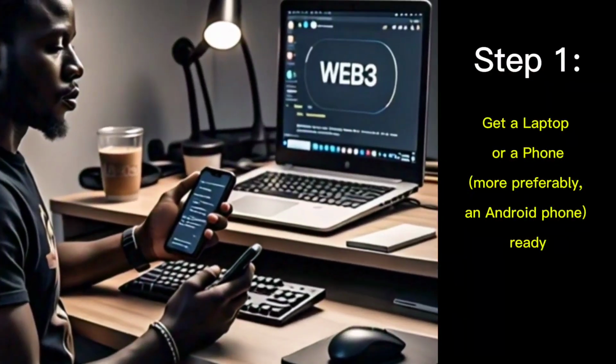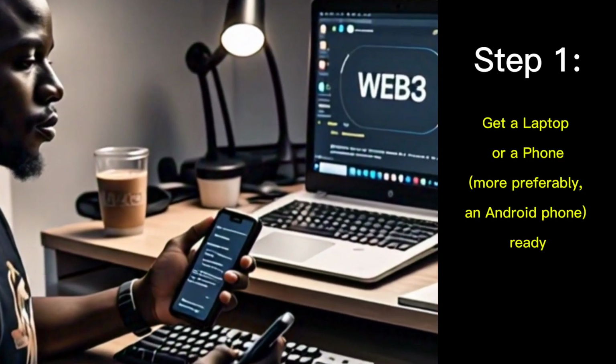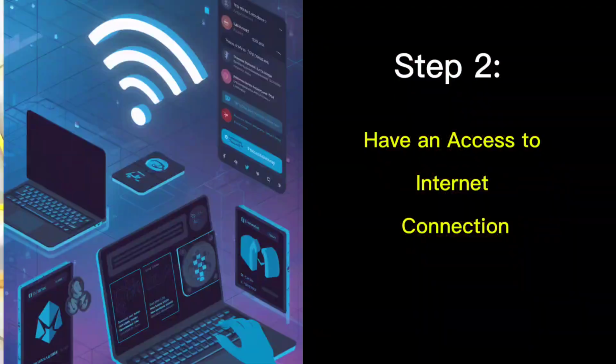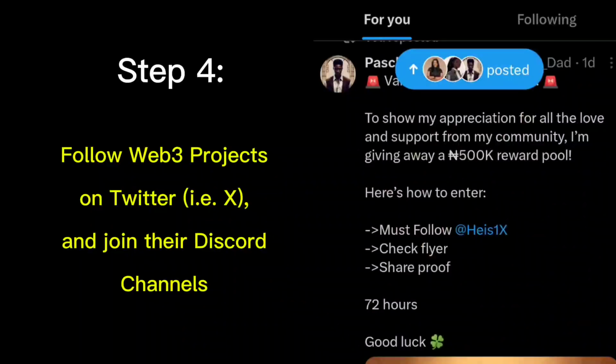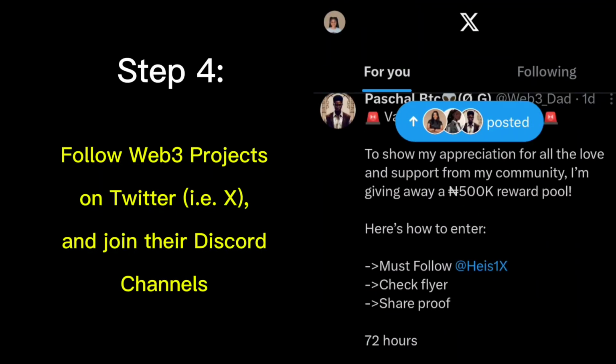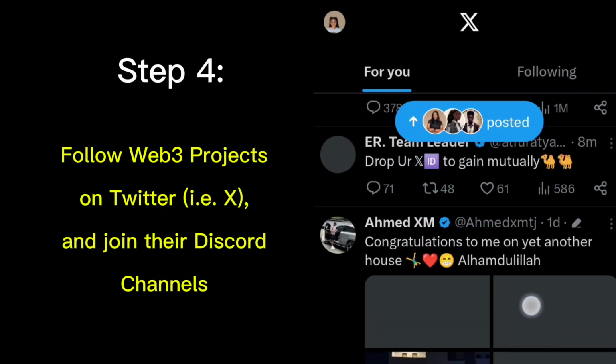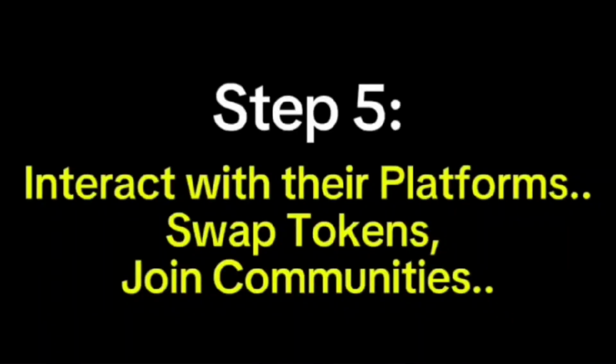Step 1. Get a laptop or a phone, more preferably an Android phone, ready. Step 2. Have access to an internet connection. Step 3. Get a crypto wallet. More preferably, I recommend making use of a MetaMask or a Phantom wallet. Step 4. Follow Web3 projects on Twitter, that is X, and join their Discord channel. And step 5. Interact with their platforms. Swap tokens, join communities, and stay active. And when they launch, boom! Free crypto lands in your wallet.